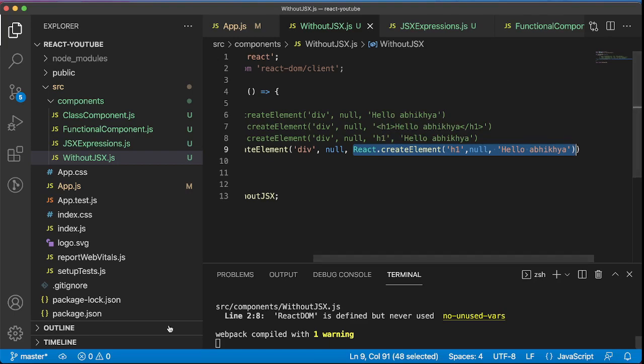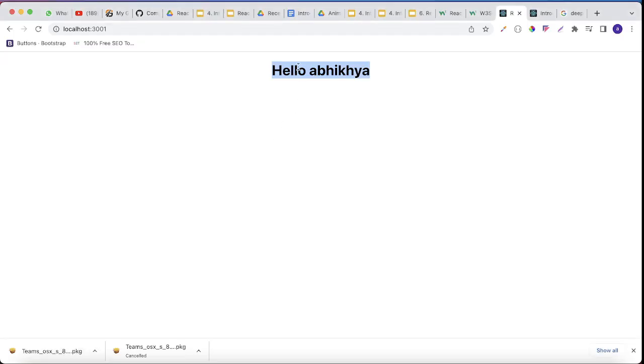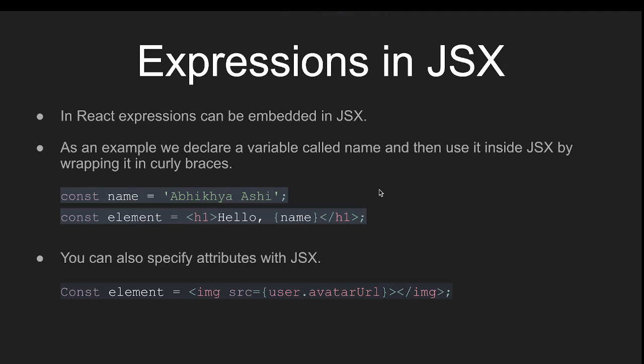So let's discuss more about JSX. Basically, we can use expressions in JSX. So React expressions can easily be embedded in JSX, and we just need to use curly braces for that. So inside that, we'll wrap the variable. So over here, you can see I've declared a constant name, and then inside an h1 tag, I've displayed the name. Hello, Abhikya.